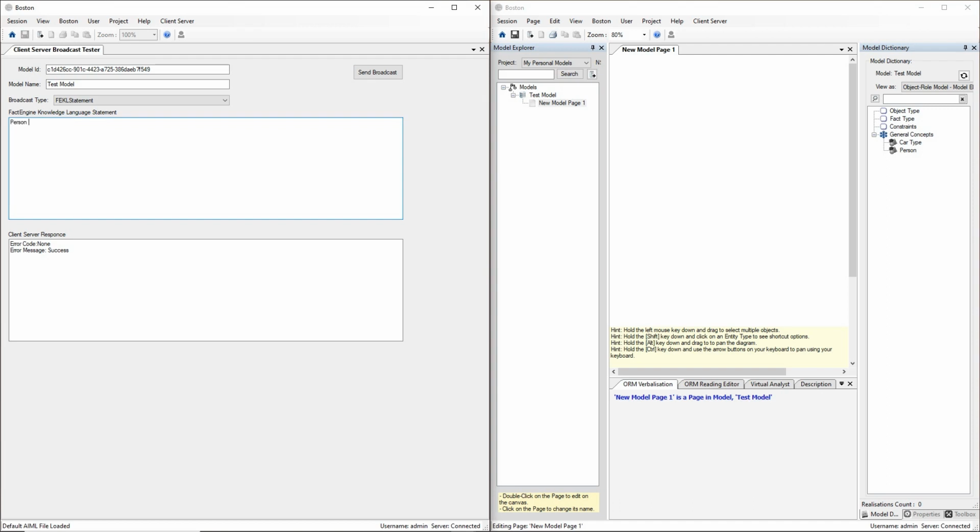So we'll say person is identified by its ID, which is FactEngine Knowledge Language for indicating that we want person to be an entity type with a reference mode of ID. So we'll send that broadcast.